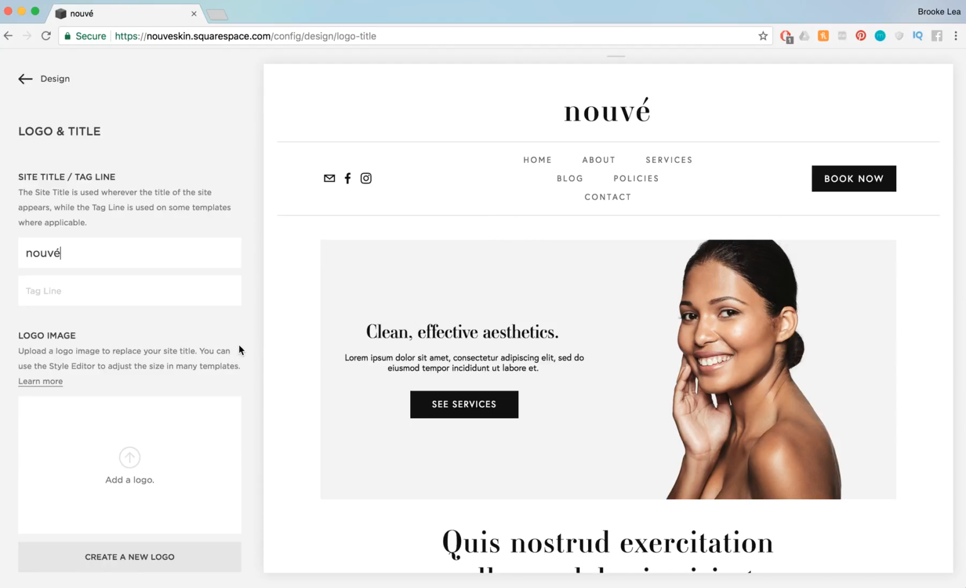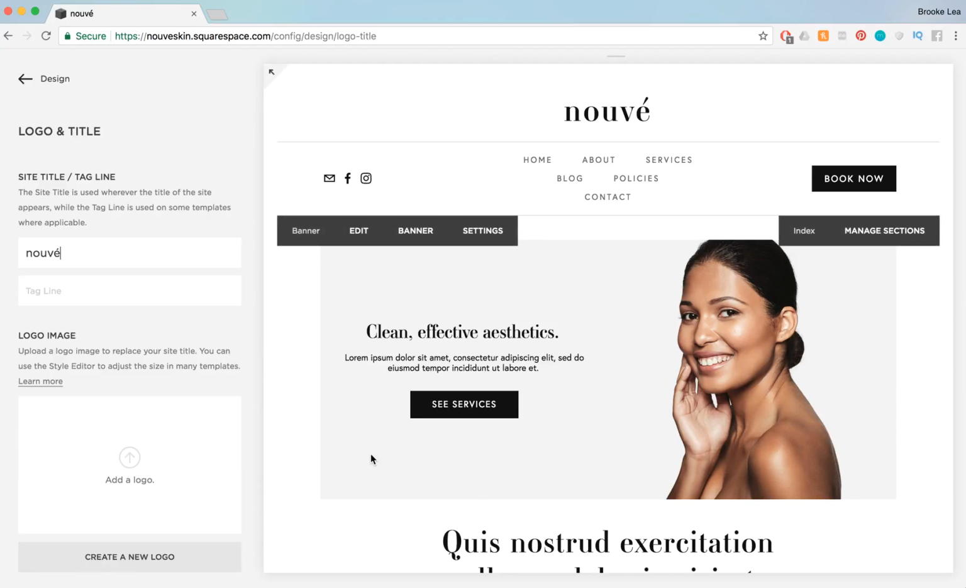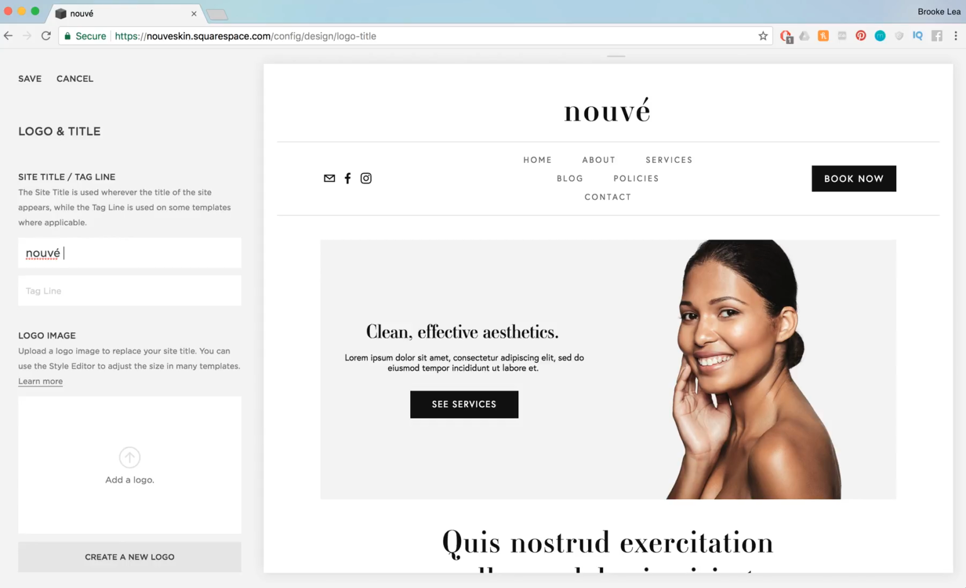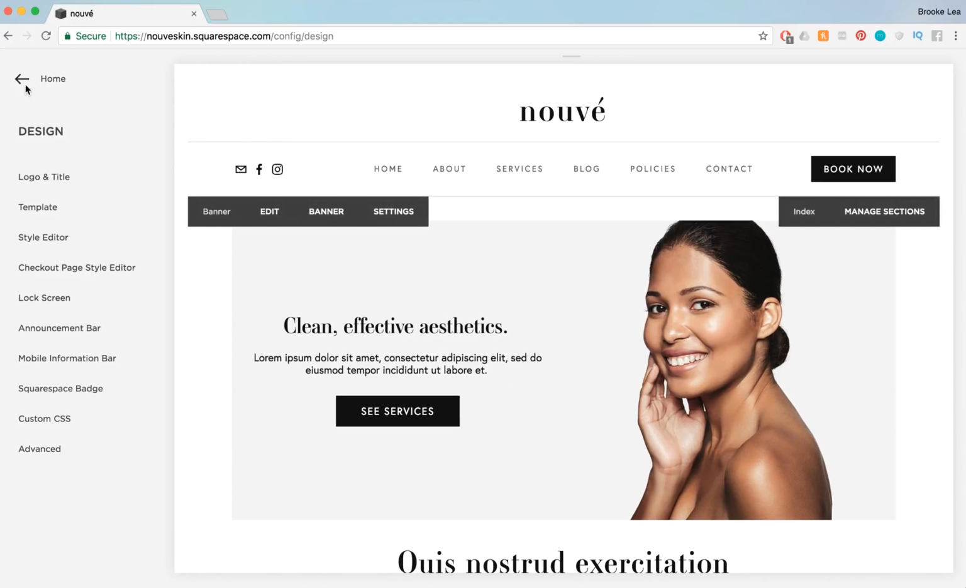So once that's all uploaded, you would click save. If you make any changes, then you'll have the option to click save or cancel. So I'm going to go back to design.